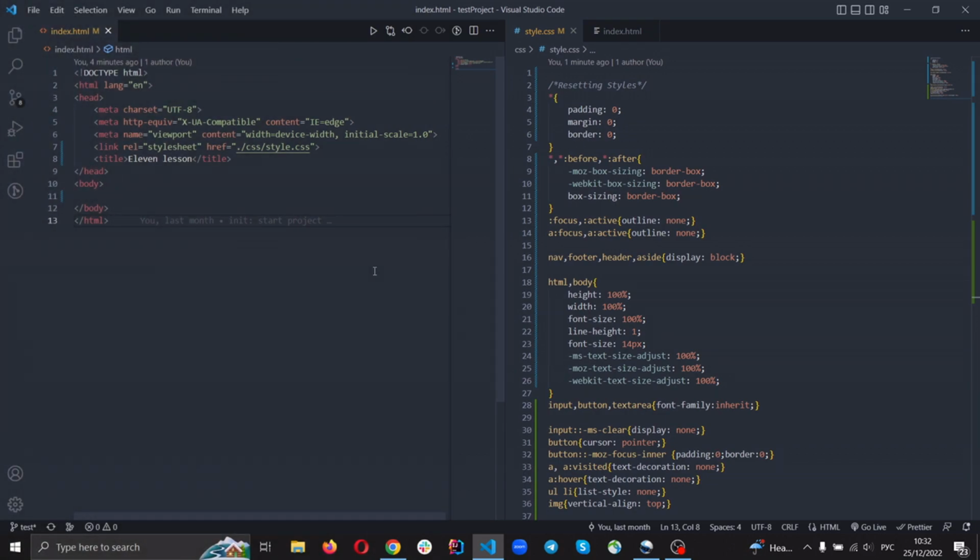Hello everyone. Today we will discuss the margin, padding, display, width, and height properties. We will find out why they are needed and what is the difference between margin and padding.